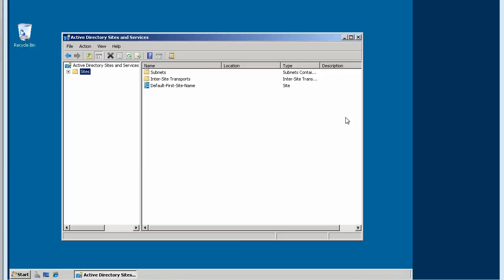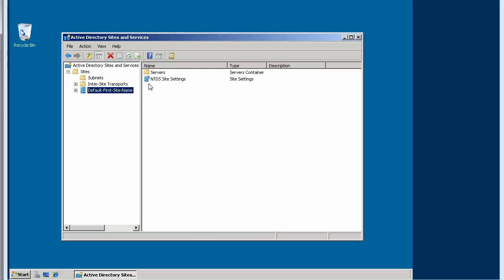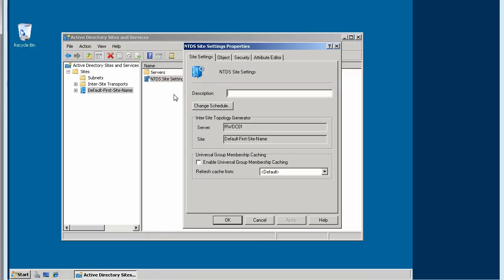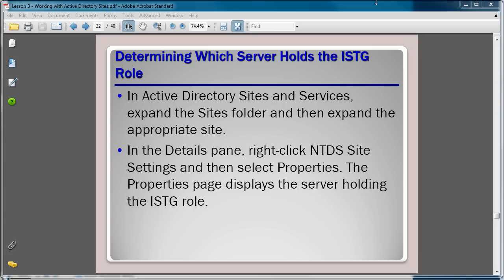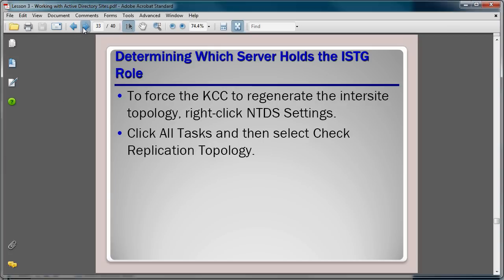So let's quickly take a look at finding which server has the intra-site topology generator role. Here I am again in Active Directory Sites and Services. I'm going to expand the sites, and expand the default first site into the Details pane. Here's my NTDS Site Settings. Right-click, go to Properties, and we can see that the ISTG is on RWDC01. So let's continue on with the presentation here.